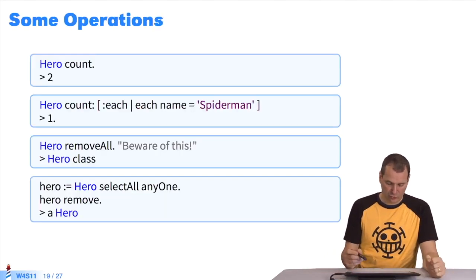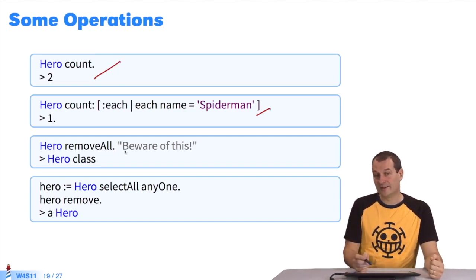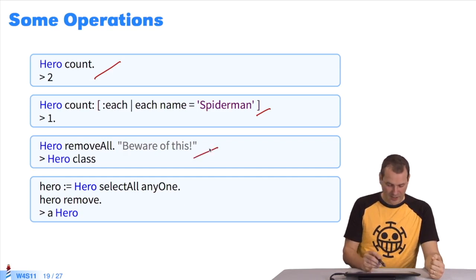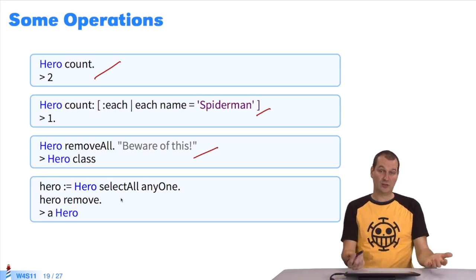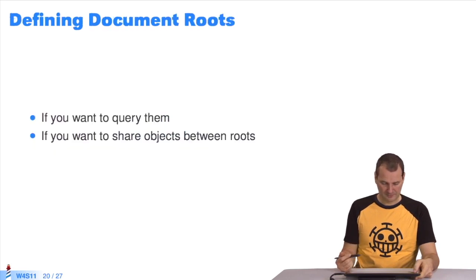We can do other operations, like count our superheroes. I can count those who possess a certain property. I can remove some. If I remove all, I empty the database. Be careful of that command. Here, I can select one and remove it. That hero will be removed from the base. These are all operations that make sense.